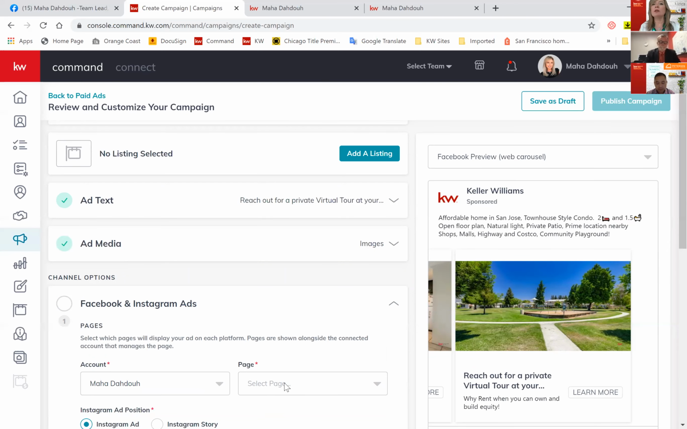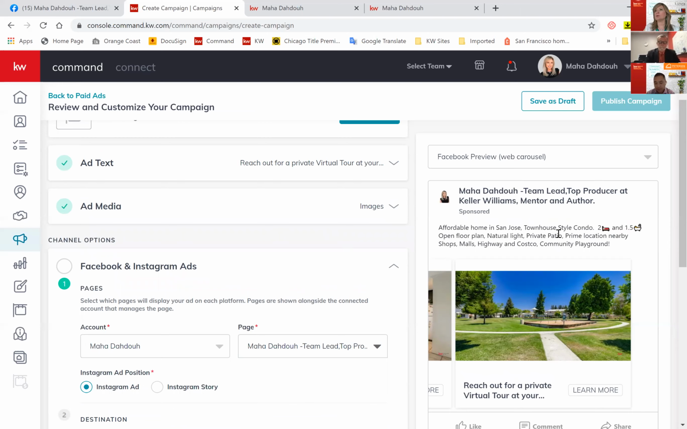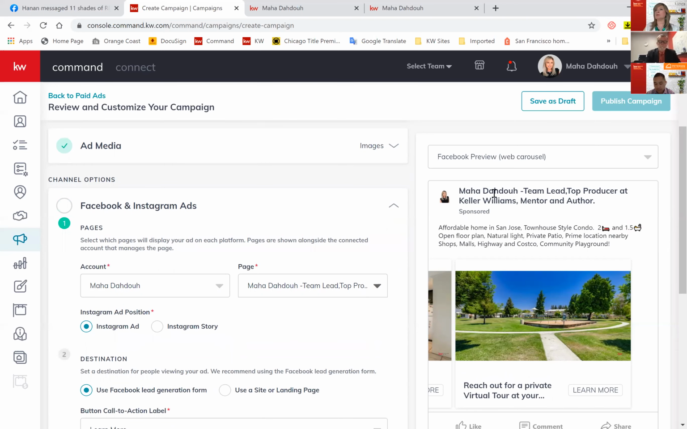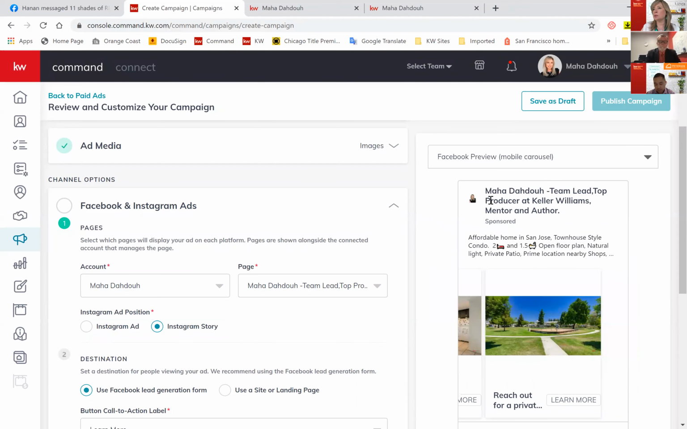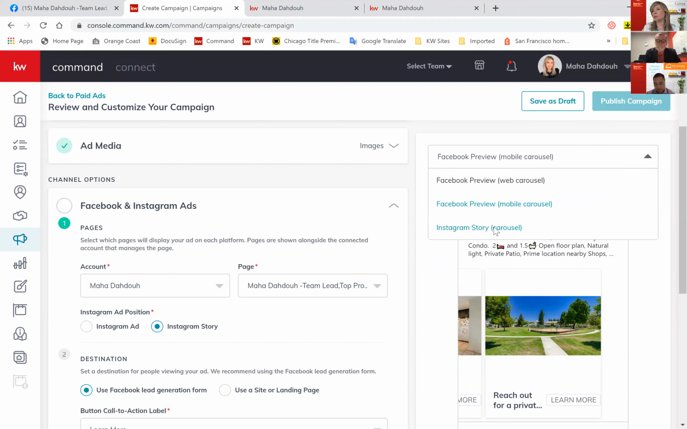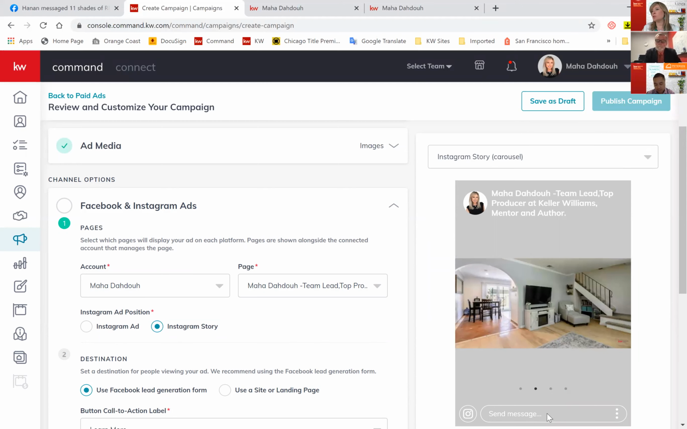Let's configure now. Now, when I choose the page in here, this is what's gonna change. You have to, otherwise you're doing the ad for KW and it's not the right presentation. And this is how it's gonna show sponsored. And I want Instagram story. I don't want Instagram ad. And here is a preview to see how somebody on the phone is going to see the Facebook preview. And this is the story. Neat, right? And they can go through and they can send me a message from here.